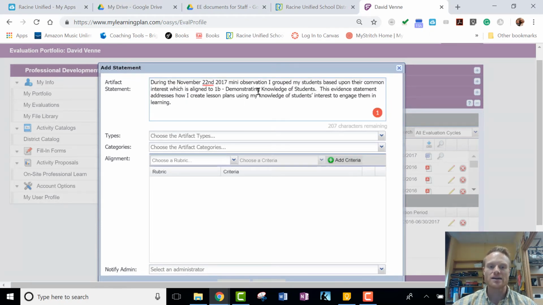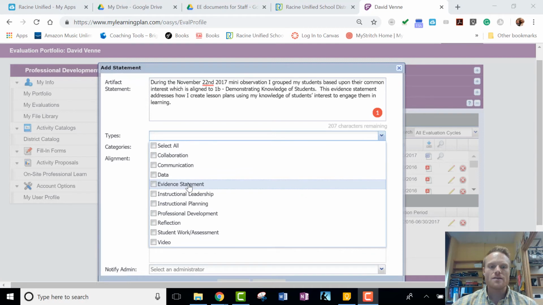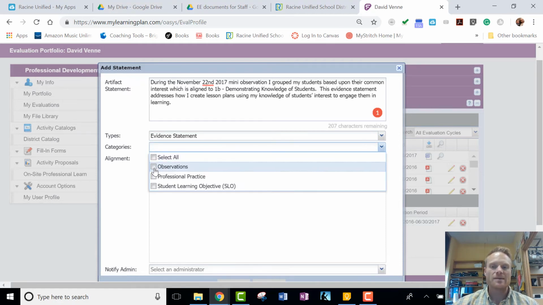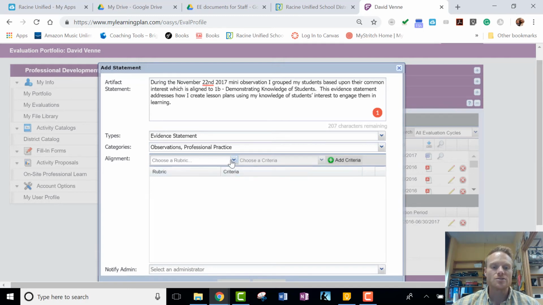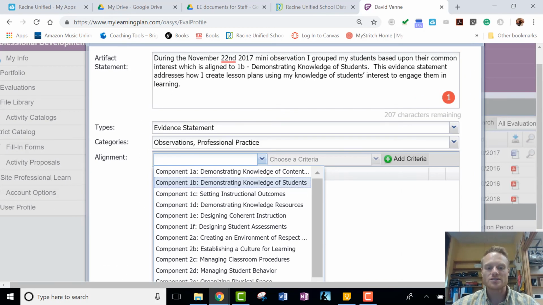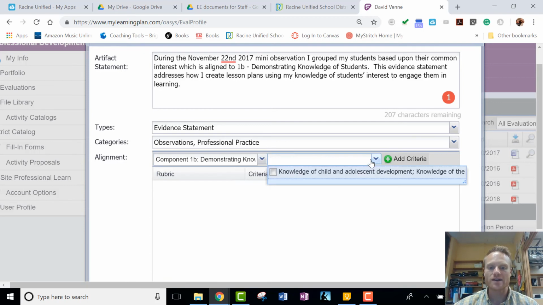So, during the November 22nd, 2017 mini observation, I grouped my students... For the type, you would want to click Evidence Statement. That's the one you'd want to select. For the artifact category, this would be an observation. And it relates to your professional practice, so you can click that as well. If it relates to your SLO, or student learning objective, feel free to select that as well, but right now these two are the ones I'm going to pick. Where it says choose a rubric, I'm going to click this drop-down menu and pick 1B, demonstrating knowledge of students. For the criteria, I only have one choice. I'm going to click that one choice, and then click Add Criteria.